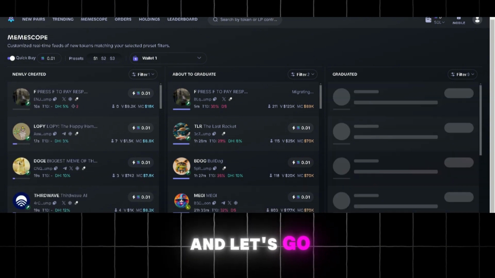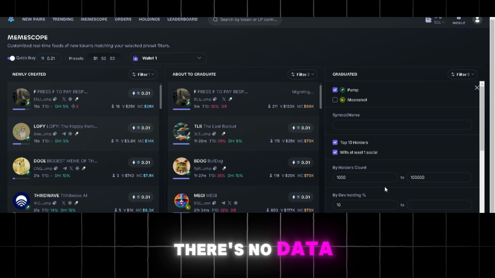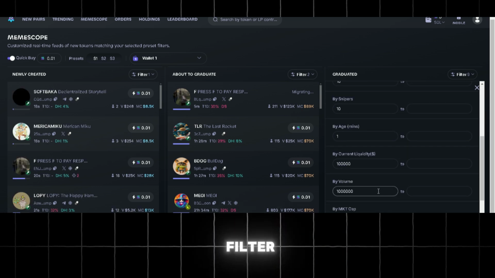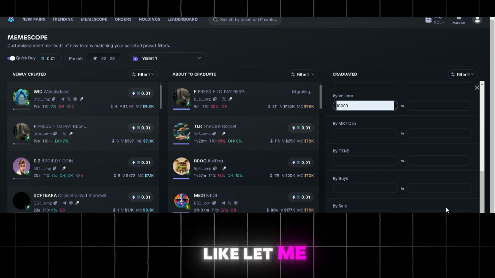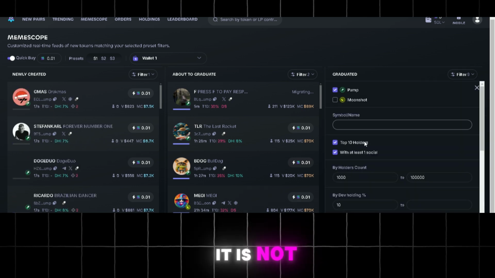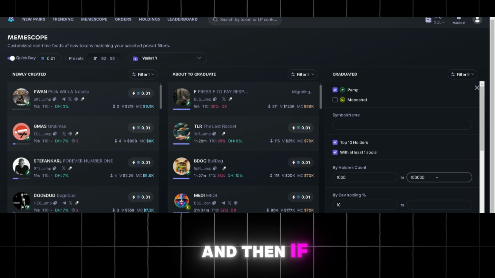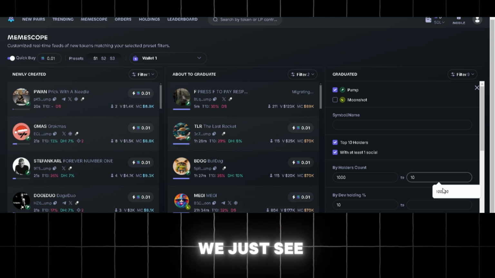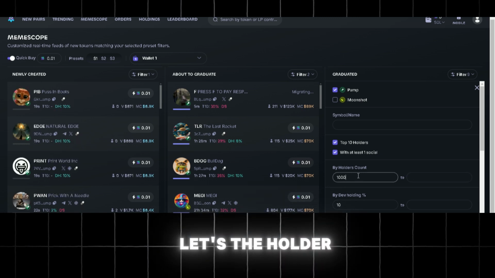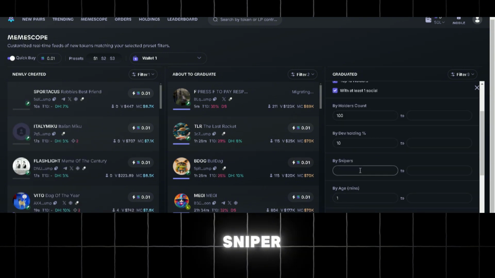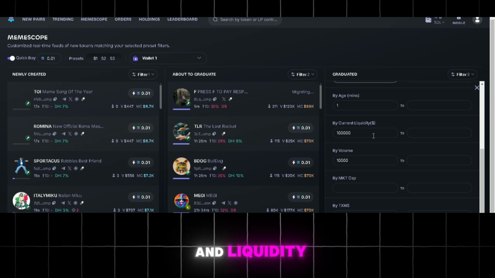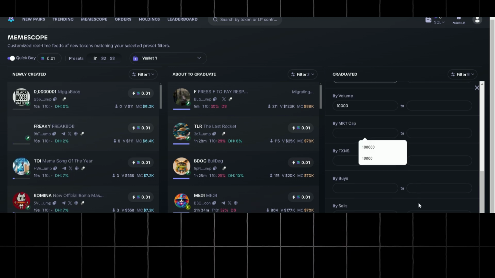And let's go to transaction. There is no data. See, I put so many filters. So basically these are some tweaks that you can do. Like let me check this one. It is not showing. And then if we just see less holder, for example, and sniper liquidity, let's check.